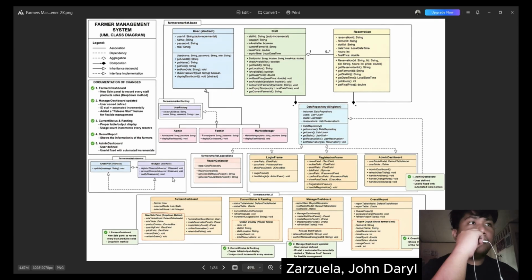For the login frame class, this class serves as the login interface of the system. It allows users to enter their username and password to access their account securely. Meanwhile, the registration frame handles user registration by collecting personal information and validating passwords before creating accounts.